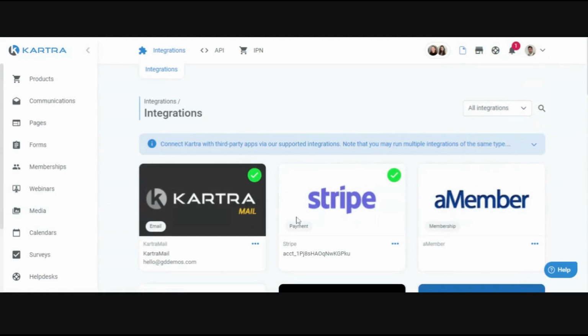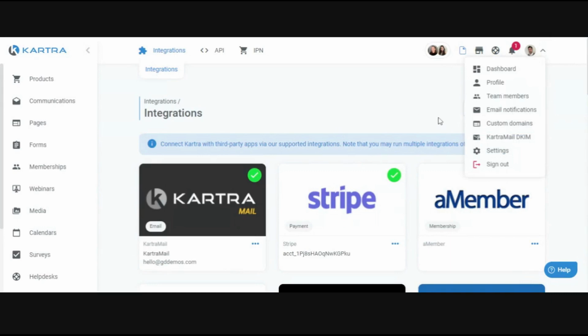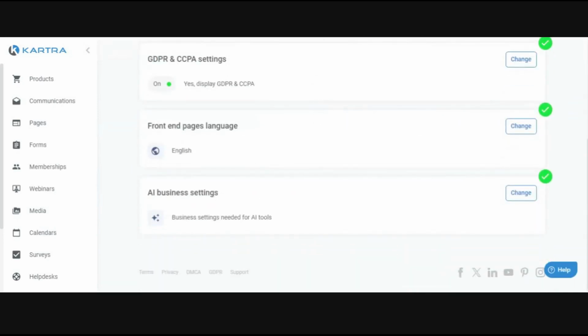Alrighty, and that's just the basic intro. The only other thing I would say in terms of setup is if you are interested in using Kartra AI. If that is something that you plan on using, just make sure that you go to the settings. Again, all of this is in your profile. Go down to settings, and you can scroll down and you'll see this AI business settings section.